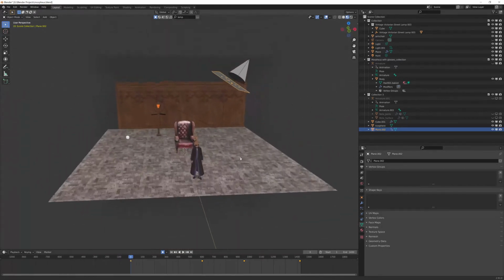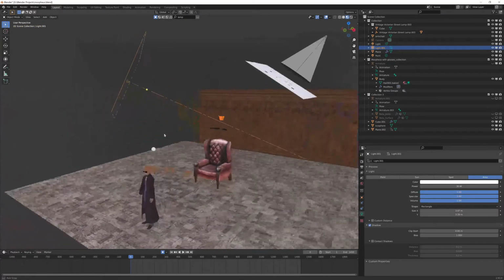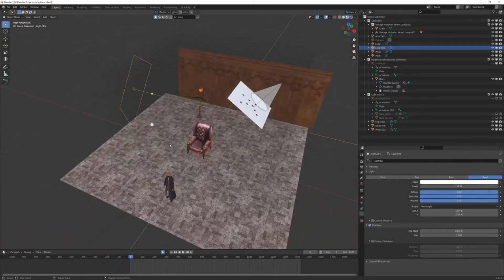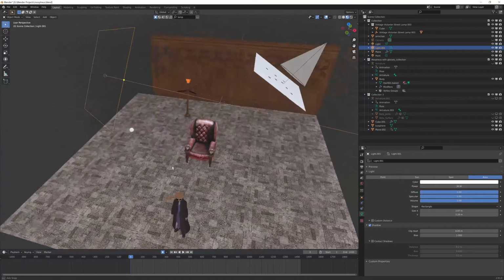And that's about it really. There's another light over here I forgot about, and that's just giving another bit of fill light, but that one's obviously only 30 watts, and so that one's only just giving a bit of fill.